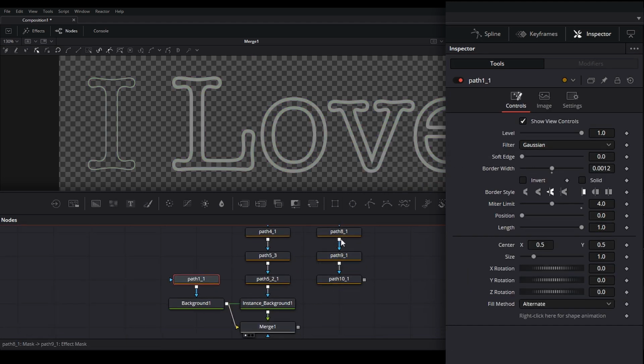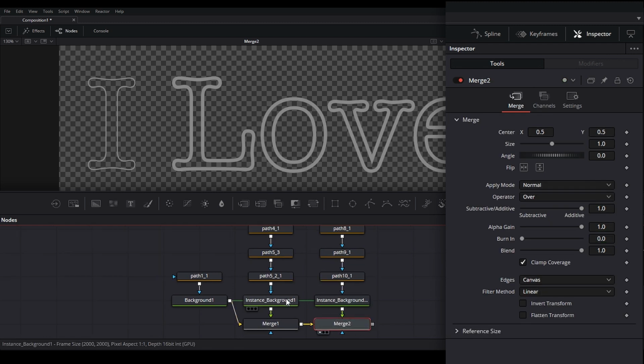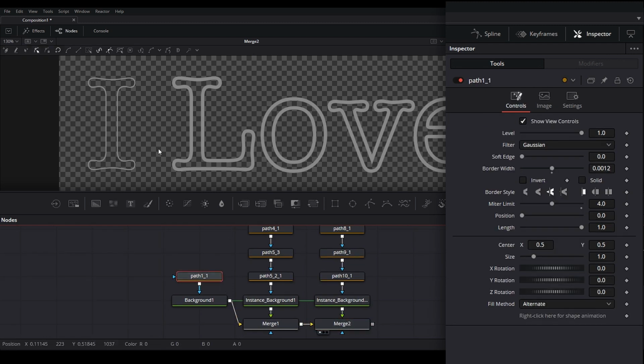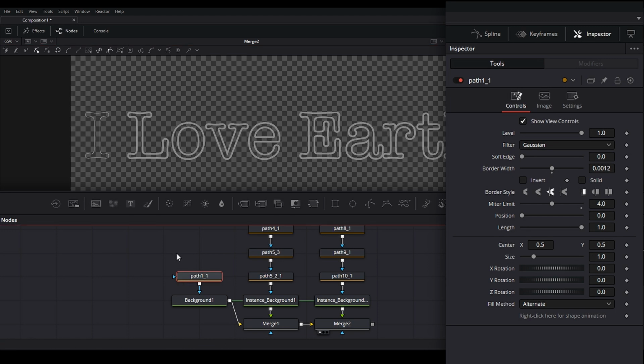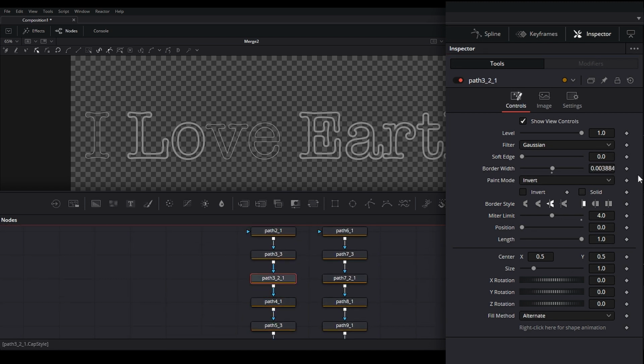Now we will connect the earth polygon node group to another instance background node and merge this node to the rest of the composition. Now we will change the border width of the rest of the polygon nodes. So go to the I polygon node, copy the value of the border width, and now paste this value on the rest of the polygon nodes. To save time, I'm going to fast forward the process.